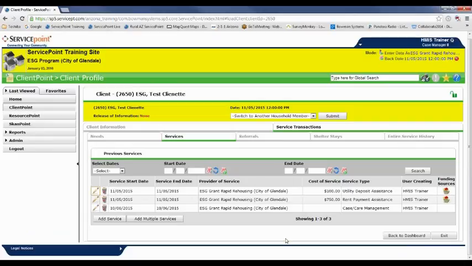Wow, look at all those services now. We have case management back on October 6th, and we have rent payment on November 5th, and utility deposit assistance on November 5th.